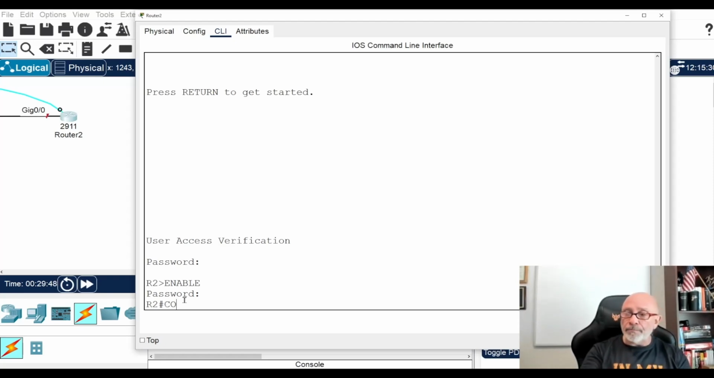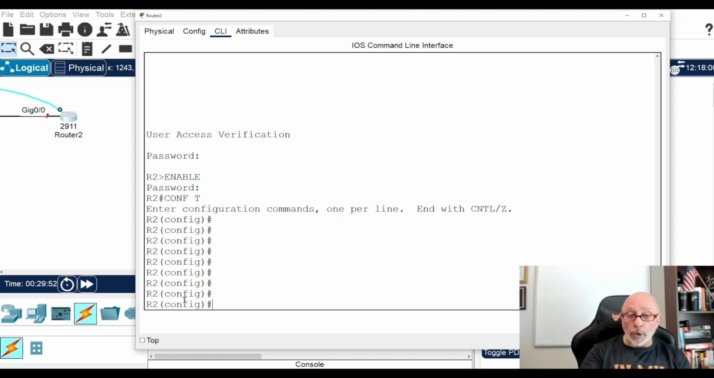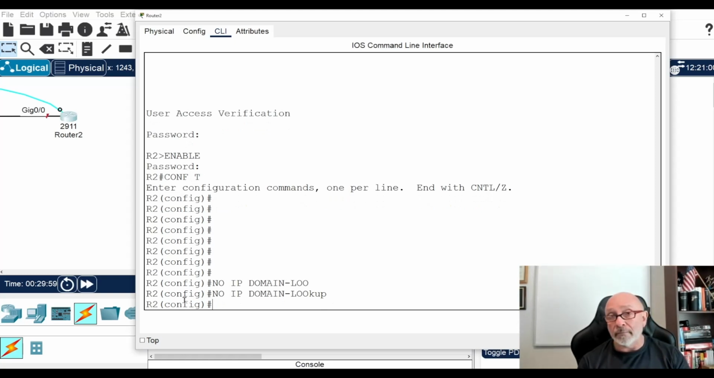So something also that I like to do is turn this off. No ip domain-lookup. Why do I want to turn that off? Because I do typos like crazy. And if I type something like, let's say, EM instead of EN for enable, it's going to think I'm trying to resolve a hostname, and it's going to shoot out a broadcast looking for a DNS server. And you'll be sitting there twiddling your thumbs.